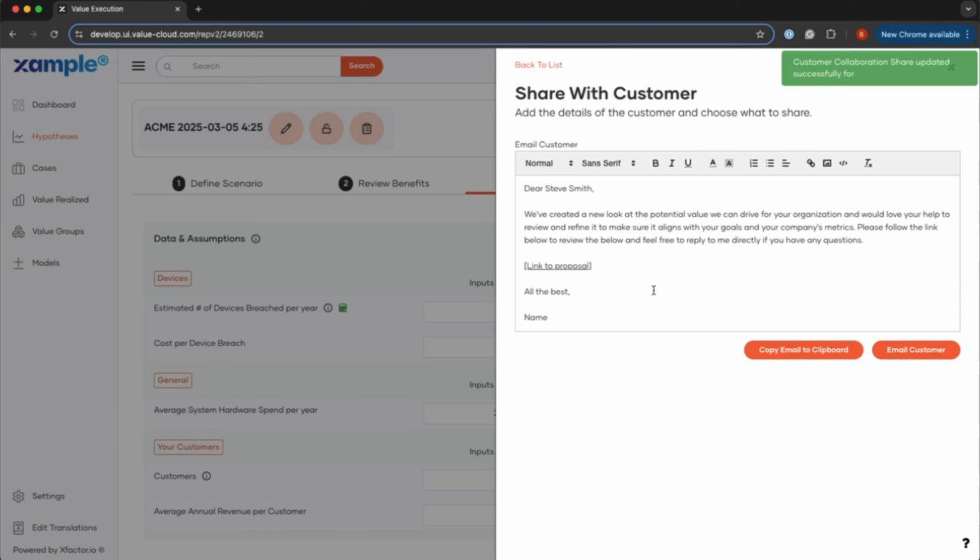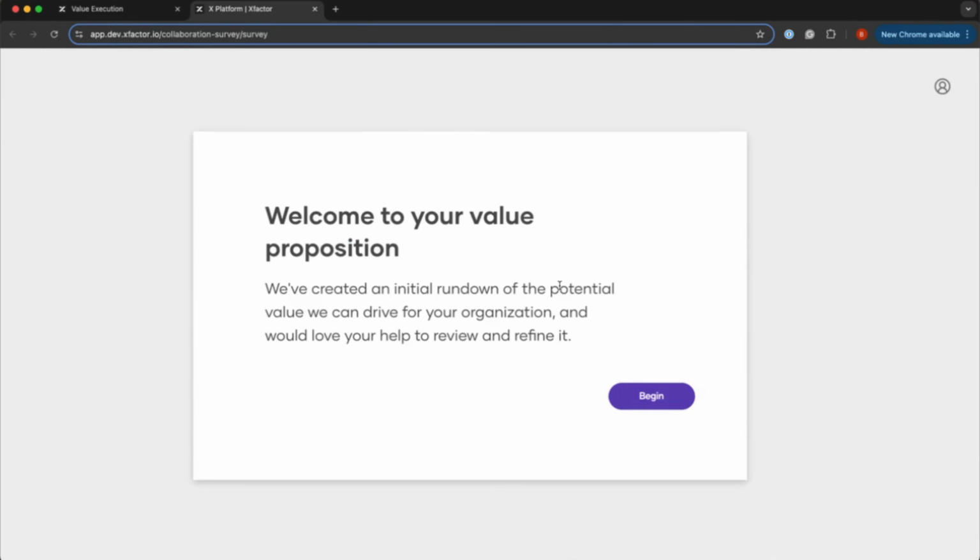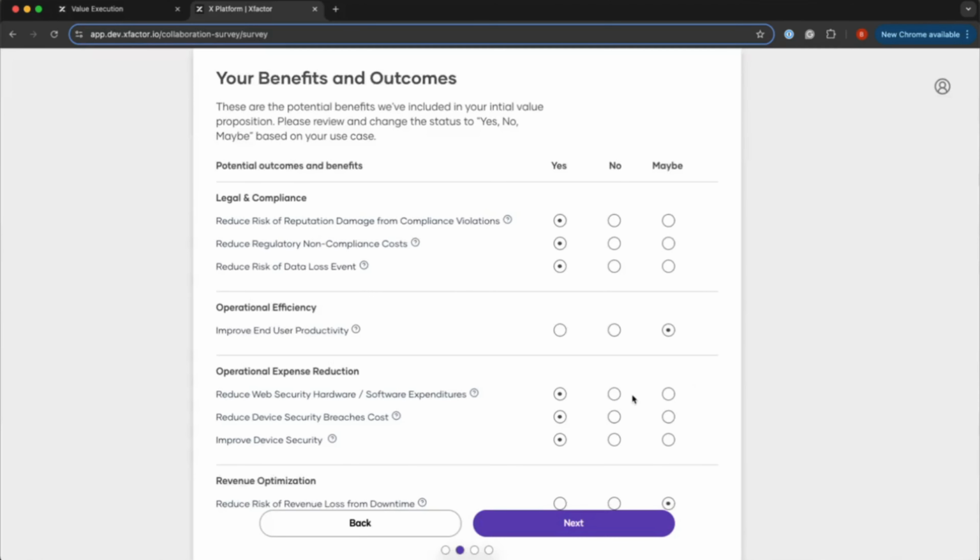This opens up the email screen where you can edit the email and provides a link to the proposal. So from here, you can either copy the email to the clipboard and then put it in your email provider, or if you press email customer, this will open your default email client on your computer and populate it with this email. So here, I'm going to send this to Steve, the collaborator. Once he opens this link, I, as the sales rep, will get a notification that Steve is now in the value assessment refining the numbers.